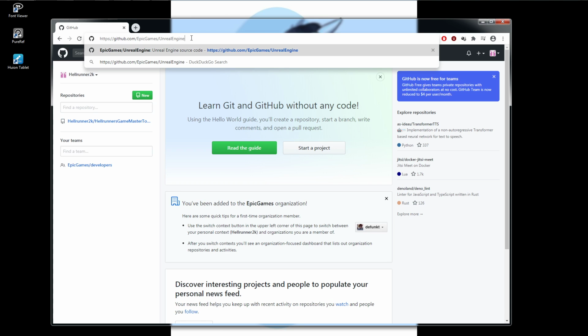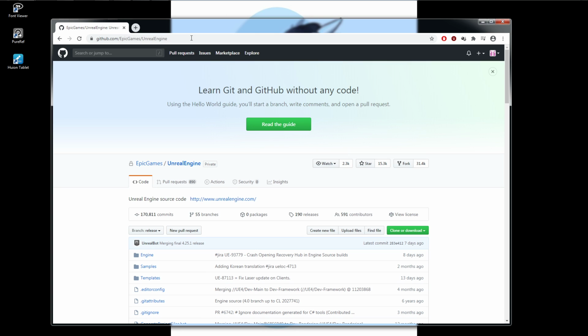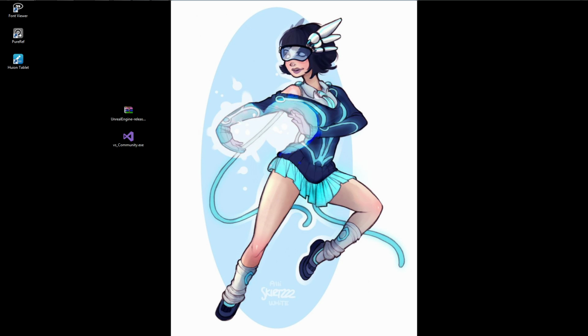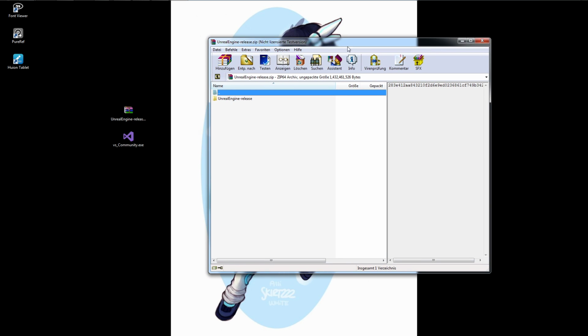I'm not even sure if they do it anymore, but earlier on you had to be verified by Epic Games to see this. And we are on 4.25.1, and you can click on clone or download zip file. And then it will download this one. What's in there? A whole bunch of stuff.